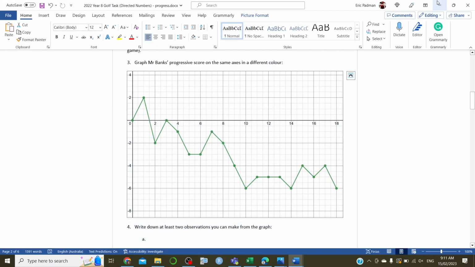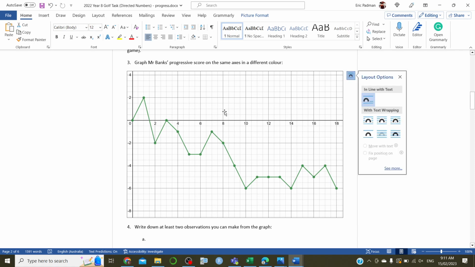Okay, so welcome to this activity. Today we're going to be taking our graph for our Year 8 golf task, and we're going to be transporting it to a drawing program.